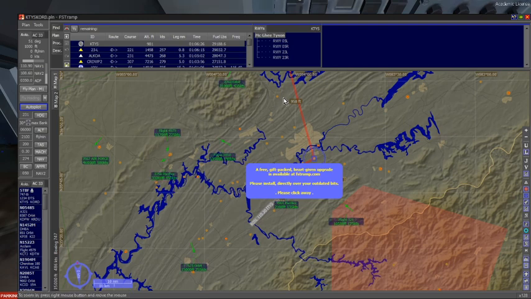Wow, is that a 747? Yes, this is indeed a 747, sir.